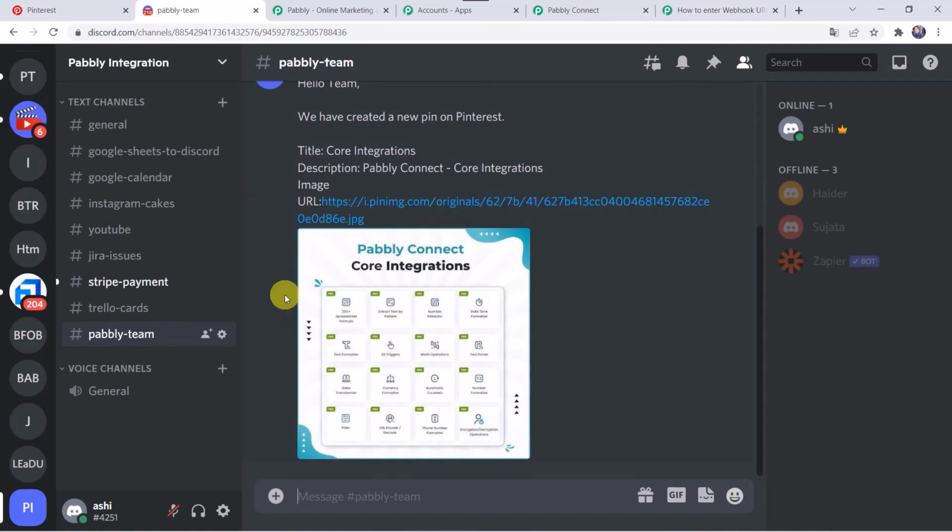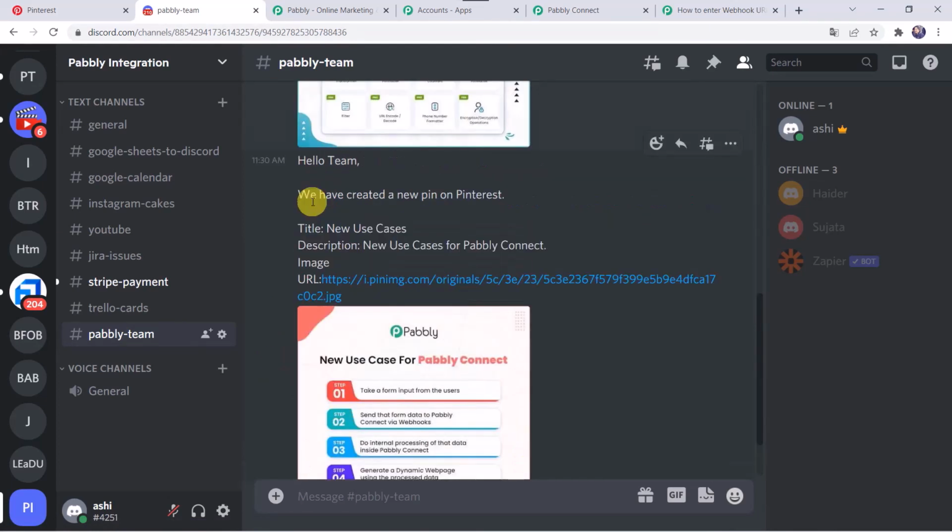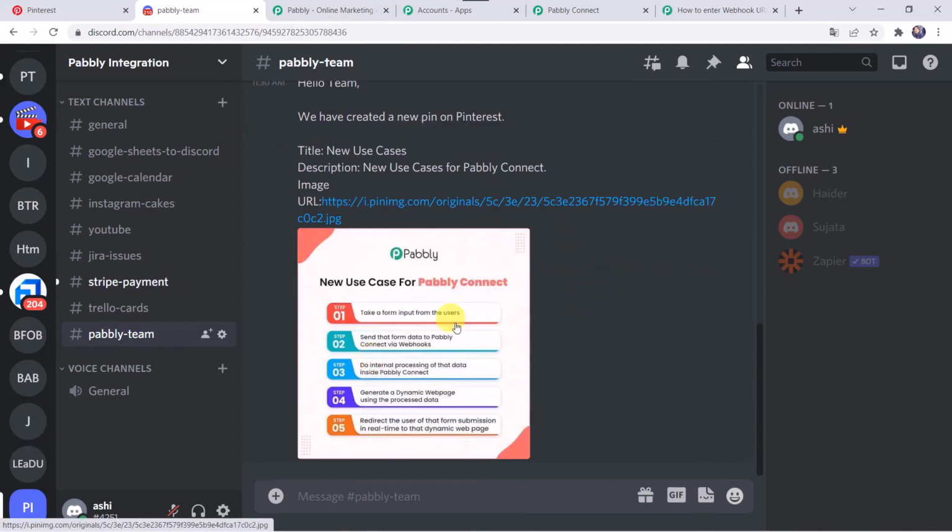And here, even after refreshing, we can't find the details of the pin shared on our Discord channel just because the trigger here is polling based and it will take time to capture the response. So let's wait for some time. And now here we can find a new message. Hello team, we have created a new pin on Pinterest. Title, new use cases, description, new use cases for Pabbly Connect. And here we can find the image URL. And in this way, we can see that our integration is perfectly working fine.